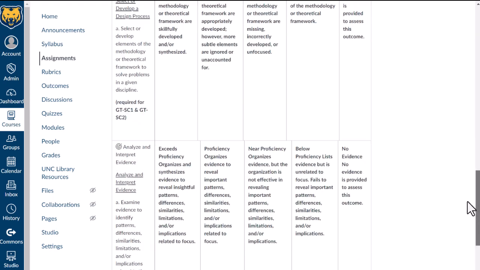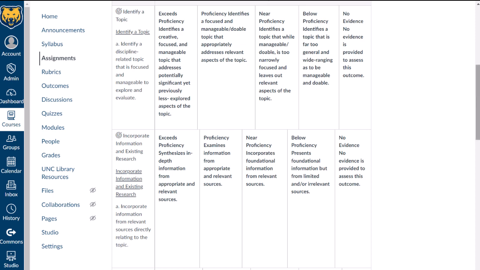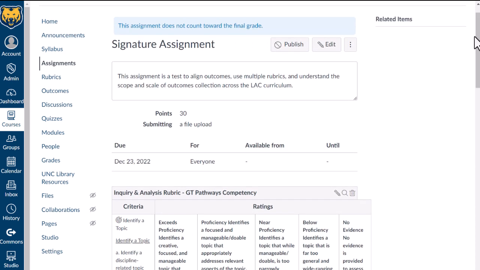And that will record your scores in Canvas that can then be aggregated to the LAC. And that is how to import a rubric in its entirety. In the next video, I'm going to show you how you can import individual outcomes to build your own assessment rubric.